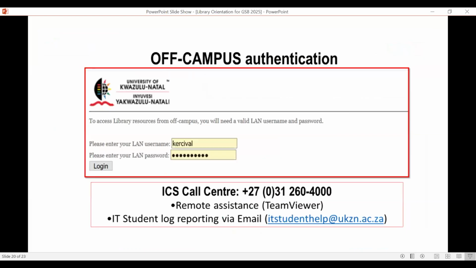The library catalog and e-resources are available from our homepage, whether you're on campus or off campus. But if you are off campus, this is what the page is going to look like. Off campus will require your LAN username and password. You would have to enter your LAN username and password, and that will authenticate you. But if you experience any issues with your login, please contact ICS and they'll be able to assist you with that.